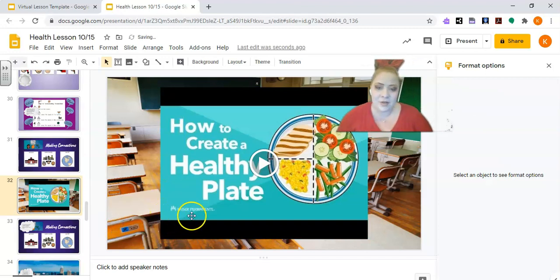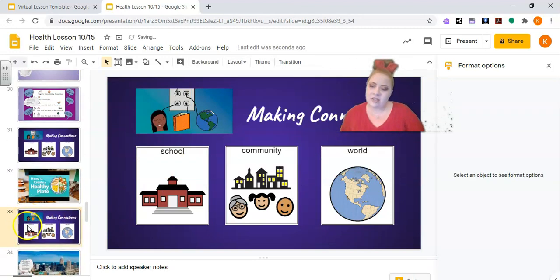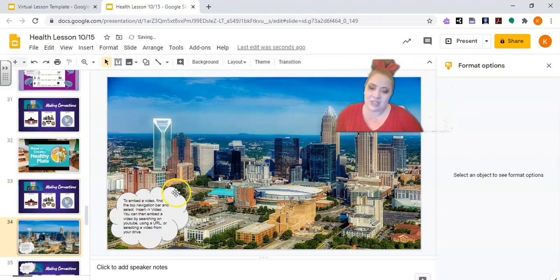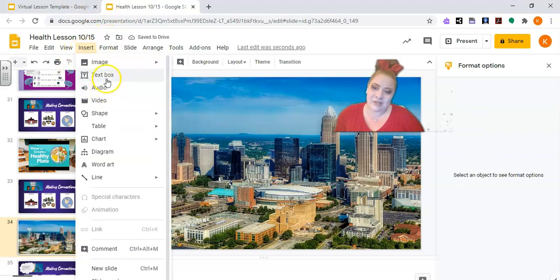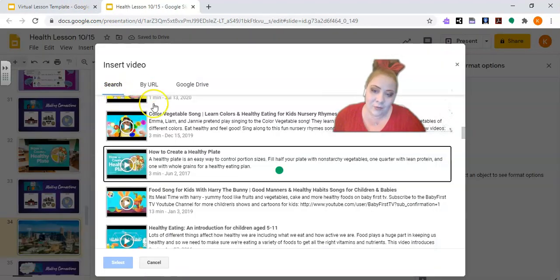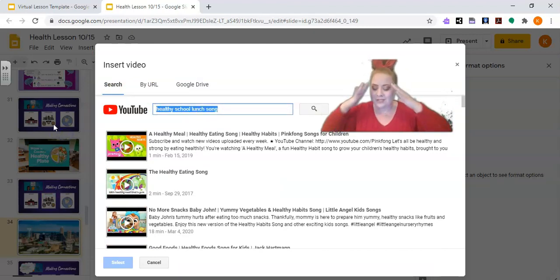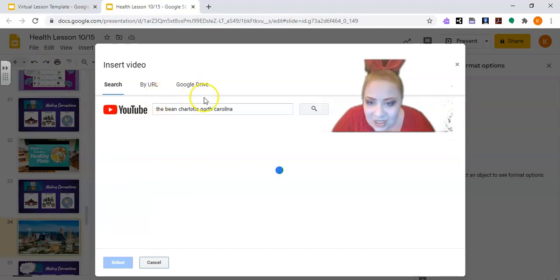I don't really need to do anything else on the slide. So I'm going to take away those bubbles. I'll come down here. We're making connections. Take away that bubble. Nothing needs to change there. Now I want to make my connection to the community, to Charlotte. So maybe I'll insert a video. And I was thinking, what about, there's a really healthy restaurant, what's it called? The Bean, Charlotte, North Carolina. Wouldn't that be cool if they could watch a video about the Bean?